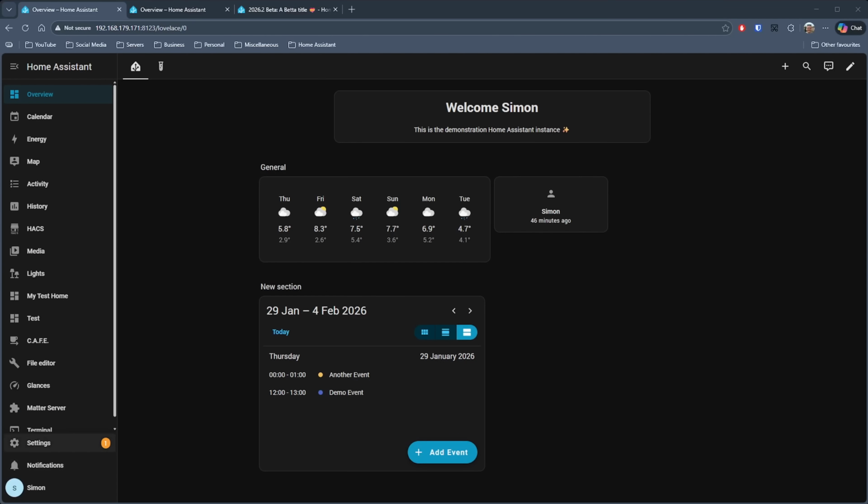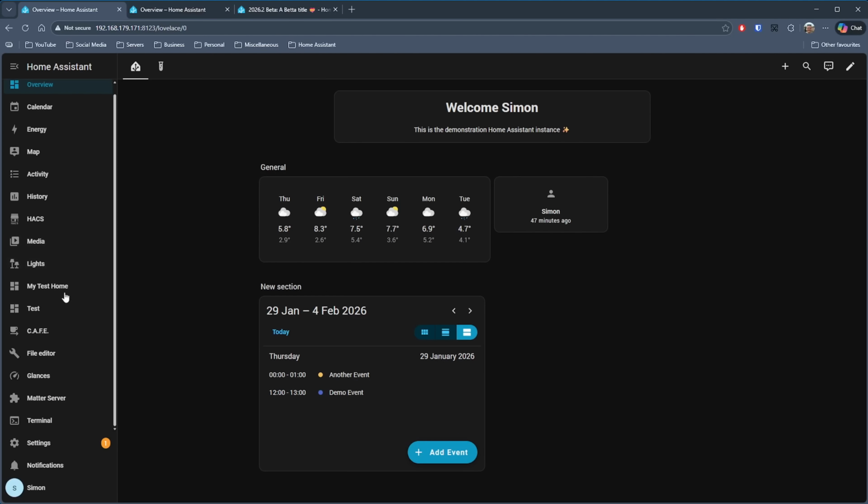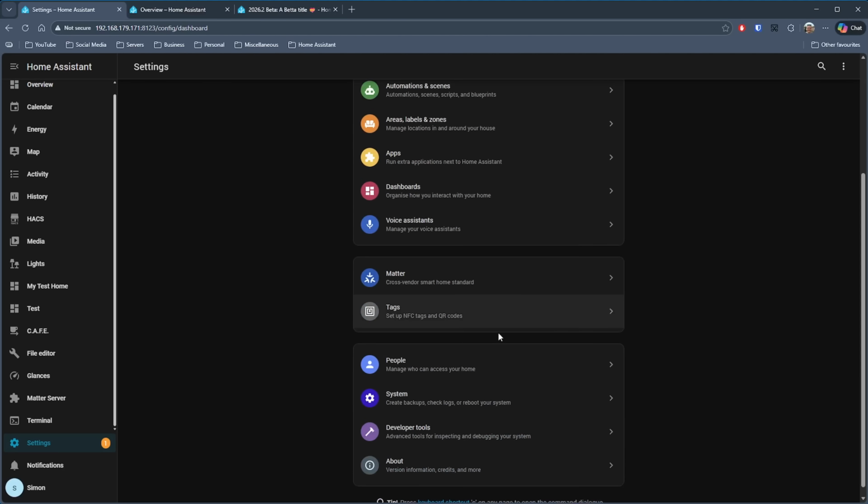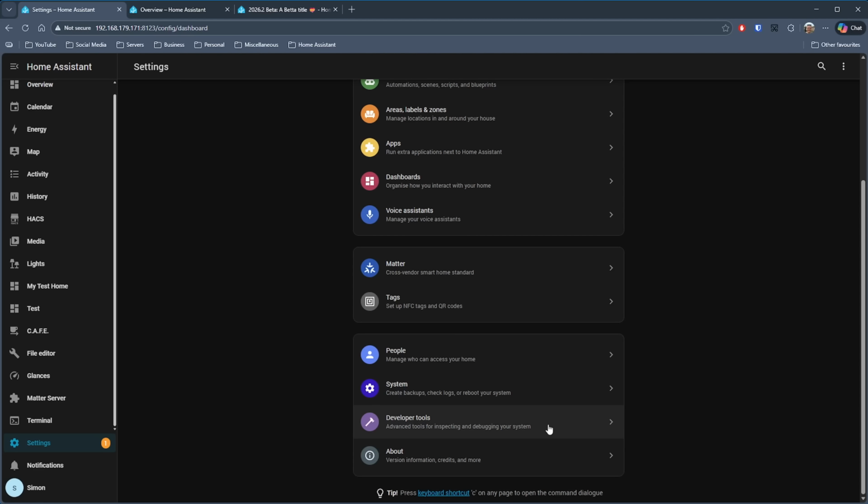Next, and potentially a bit of a controversial one, and that is that the developer tools option has been moved from the sidebar to the settings menu. I'm not sure about this. It seems odd to pin the settings option, saving you having to scroll down, but then making the developer tools option something you now need to click and scroll down to access. Let me know what you think in the comments down below.